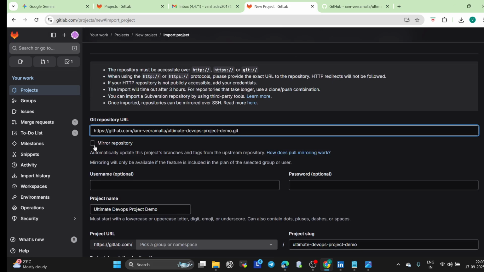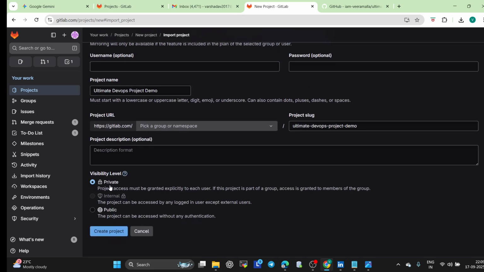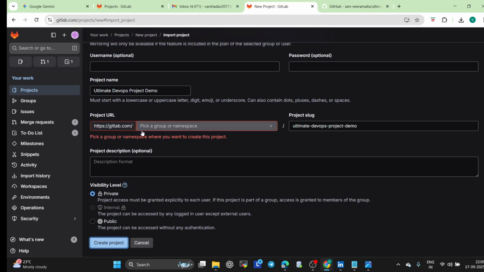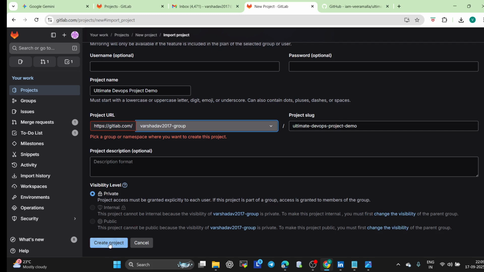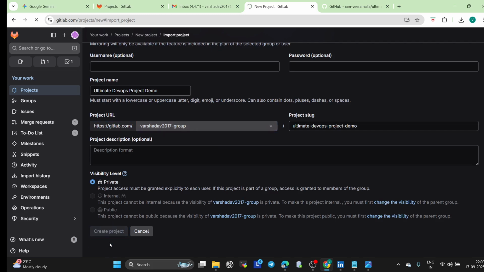If you click mirror repository, it will automatically update this project's branches and tags from the upstream repository, so you don't need to click on it. Private, because your group is private, so your project should be private only. Create. Okay, namespace. This one I'm taking. Now see, yeah, that project got imported.